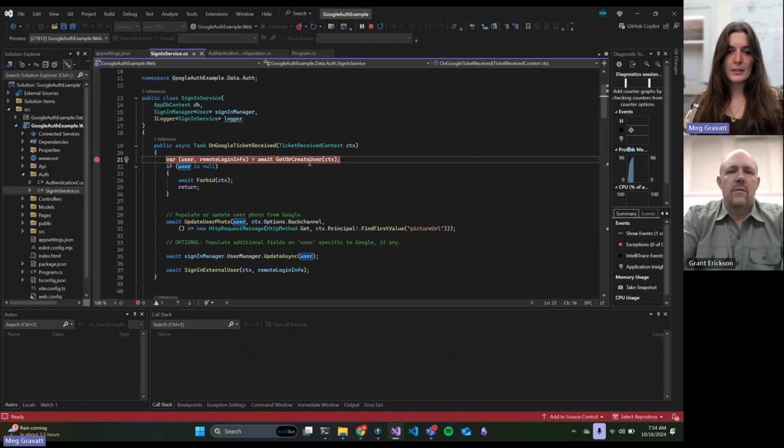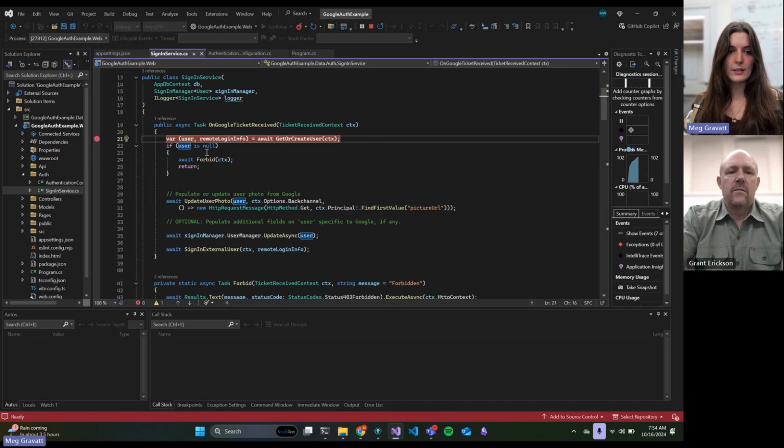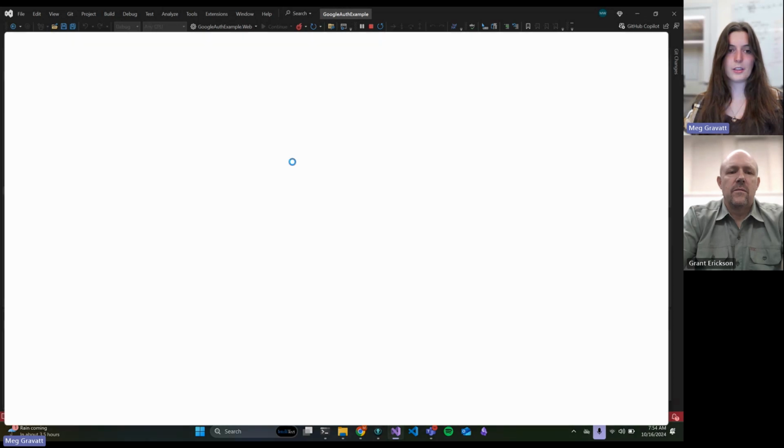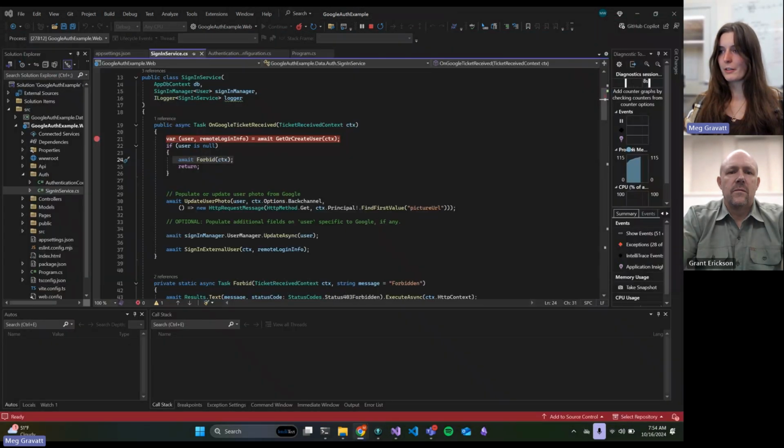But basically it just comes in, it gets the user. If it's null, then you can't log in. There's probably not a reason that user should be null though if you're logging in with a Google account. Let's see. Go to trigger it. Yeah, I think you have to log back out and log back in again.